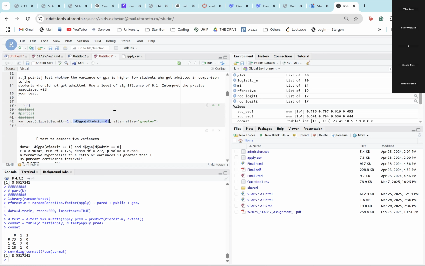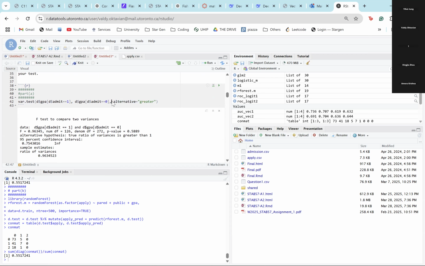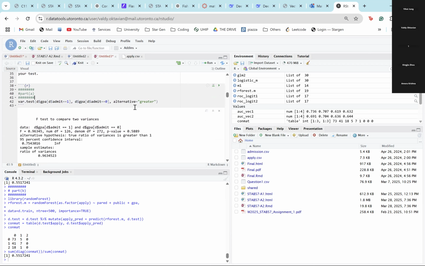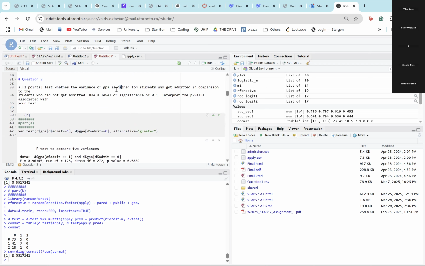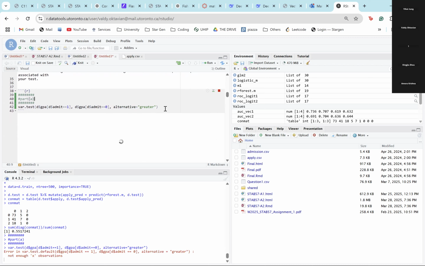Generally, if we don't put alternative equals greater, it means that we'll have a two-tailed variance test. But generally, if the question says to test whether the variance is higher, you have to make sure your alternative is greater. If it's not greater but not equal, like if the question was to test whether the variance of the GPA is not equal, then you just remove this part and make it the default. But in this case, because we're talking about higher, we have to put alternative as greater. So once you run this, oh, wait.